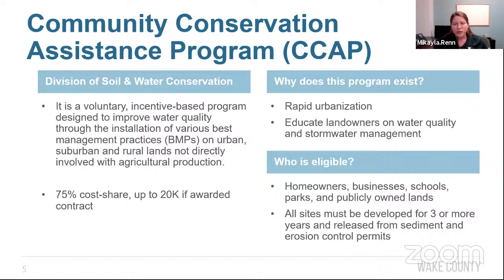CCAP is a cost share program that covers 75% of cost up to $20,000 if awarded a contract. This means that the landowner is responsible for paying the other 25% and any additional cost if the project exceeds $20,000.